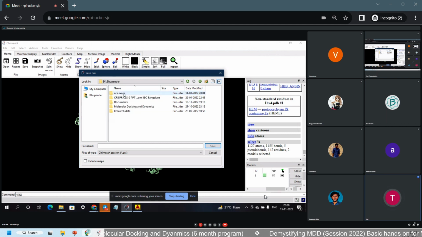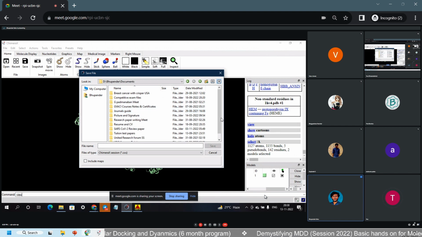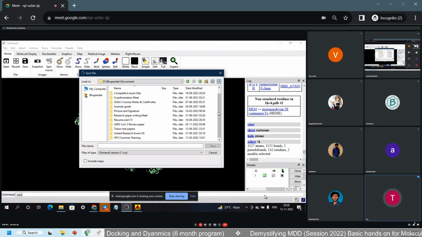That will be under users, or directly copy it, yeah, okay, in documents it will work. I would suggest to create a new folder. Okay, sir.